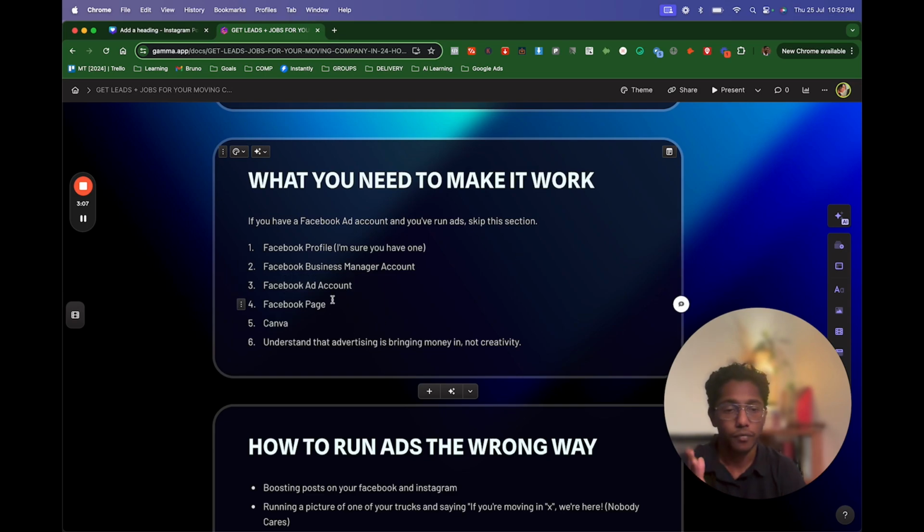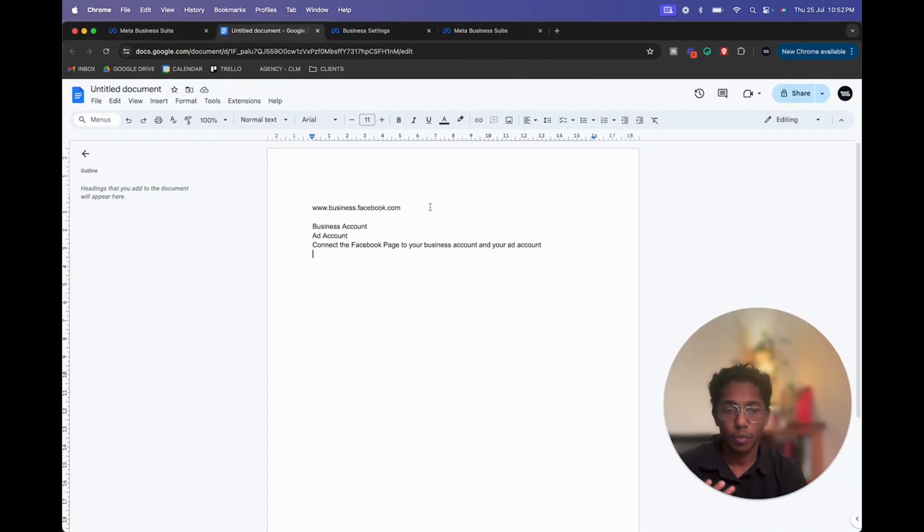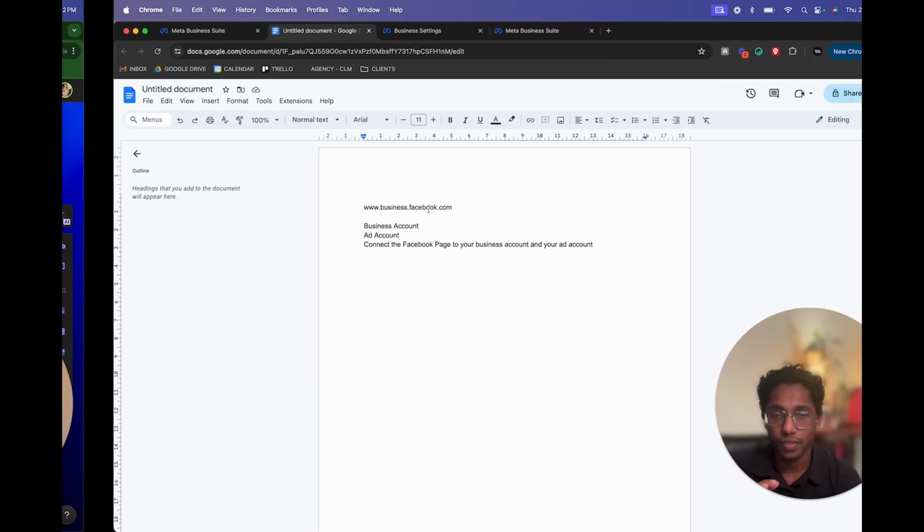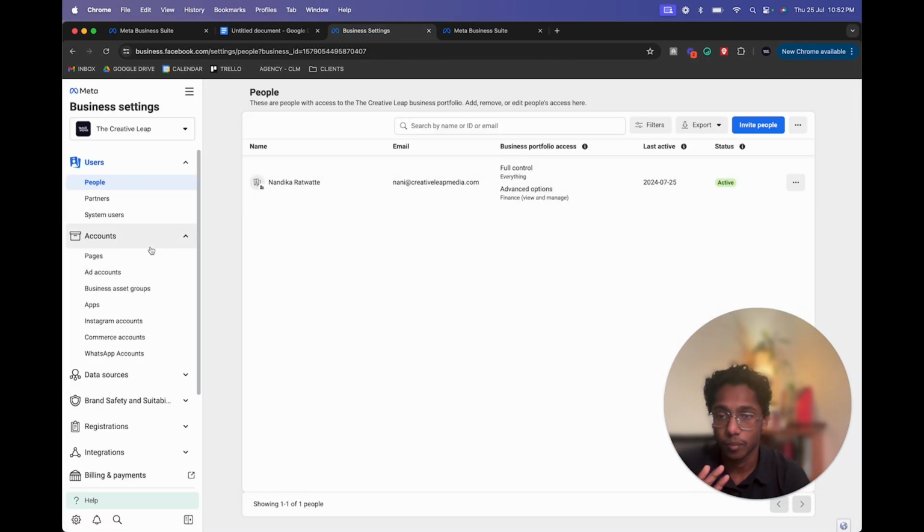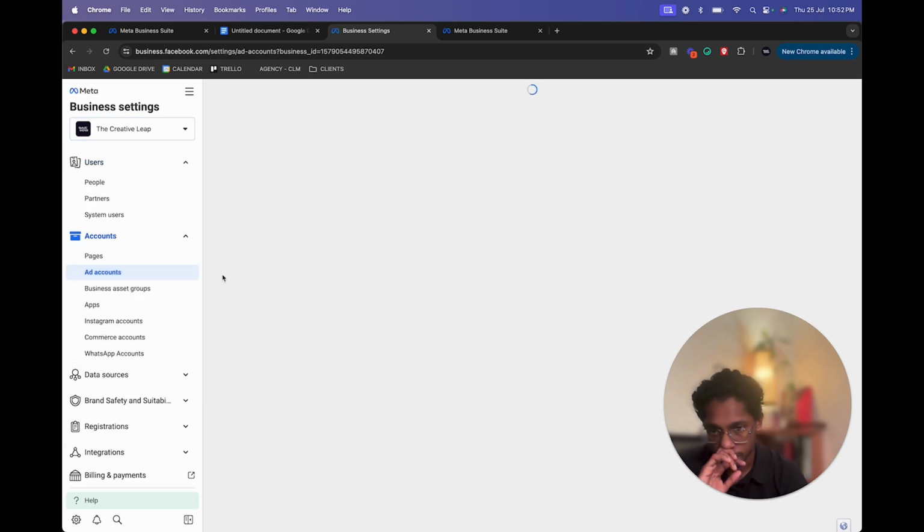So after that's all done, you're pretty much sorted to run ads. Okay, that's the first step. You need to do this, because without this you can't run ads. After you've gone and done that, your business.facebook.com should look like this, and you should be able to go into your own ad accounts here.